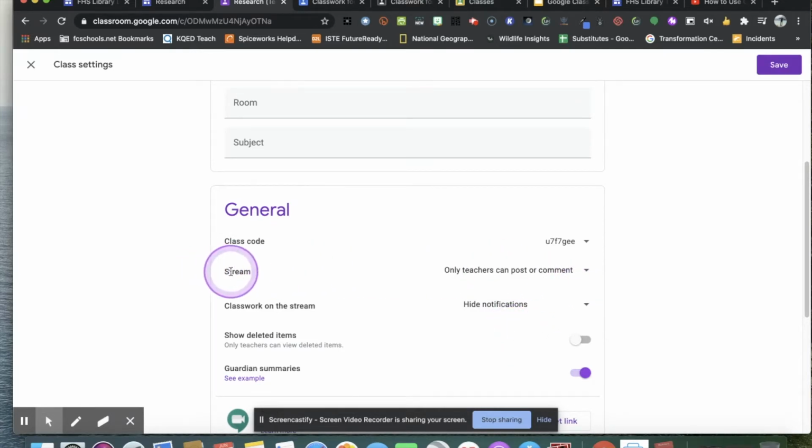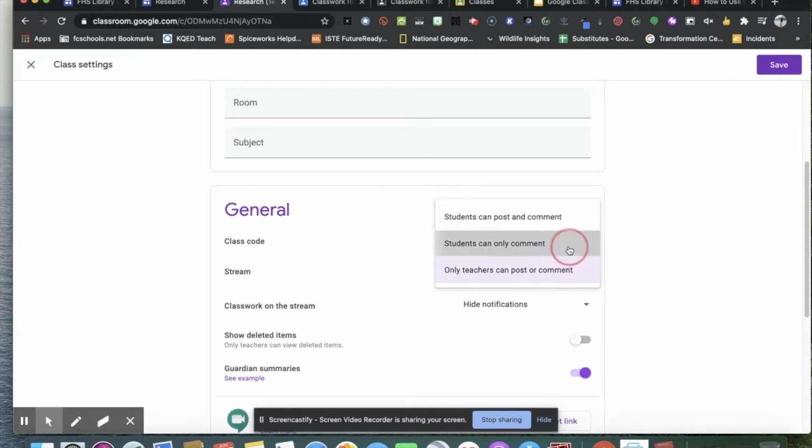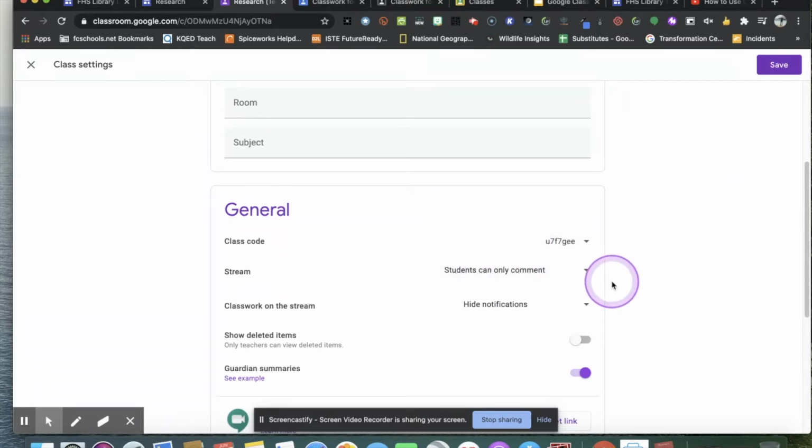Also, I want to change my stream from only teachers can post or comment to students can only comment. The reason I'm doing that is if we're teaching remotely, we're going to need to talk back and forth with those students. However, you do need to know that if you have the students commenting, you have to check the comments. You may have to delete a student's comment. You may even have to mute a student.